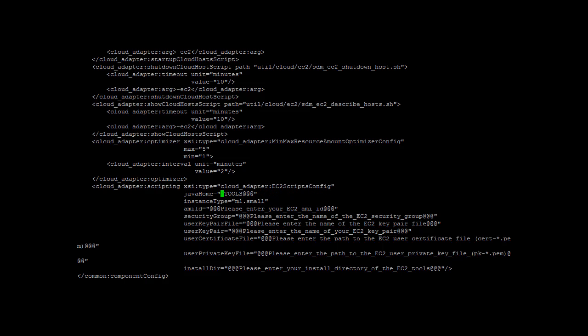Here we need to type the Java home directory, the AMI that we plan to use, the EC2 security group, and the path to the EC2 keypair file.